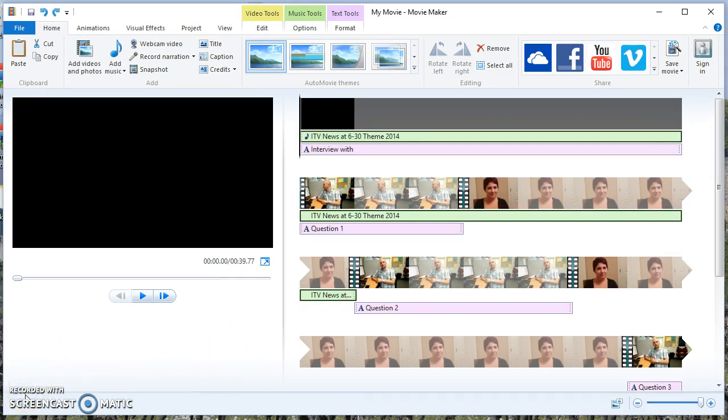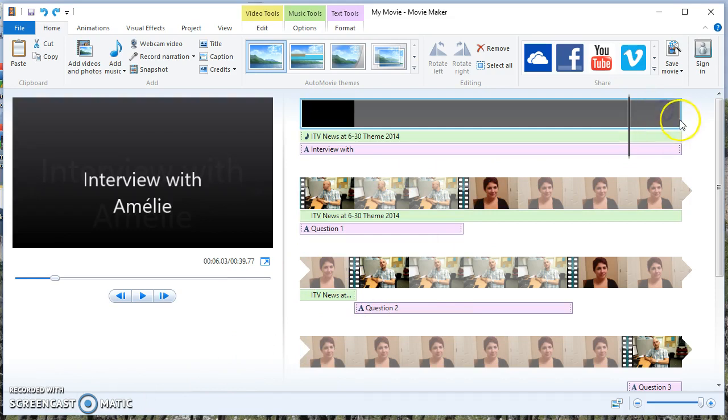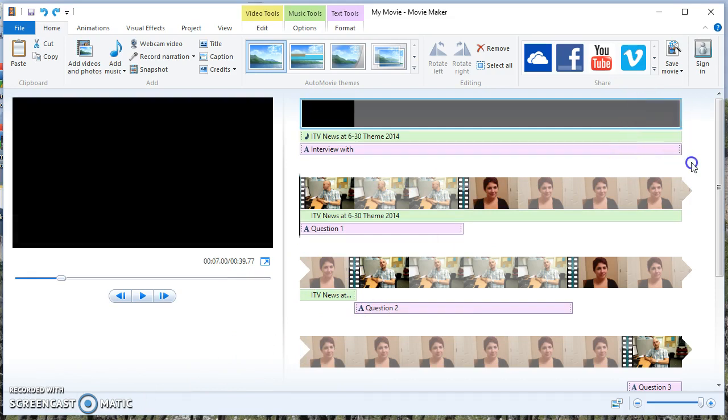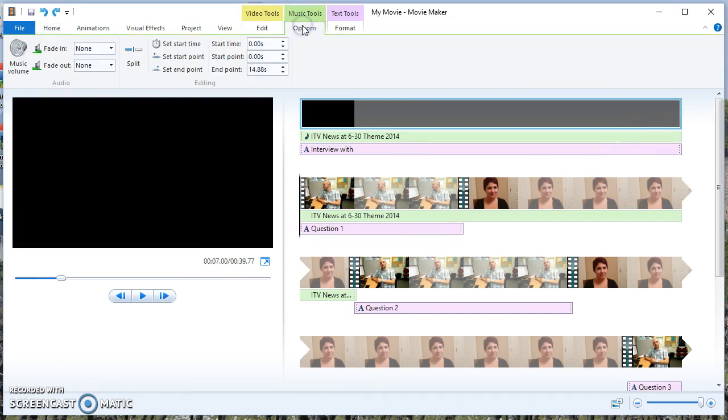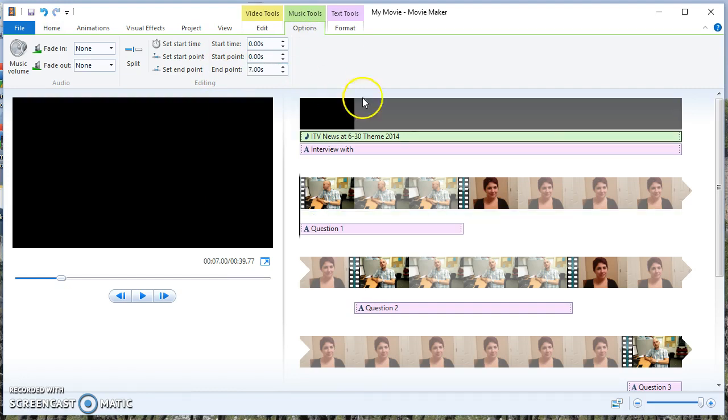Okay, so that fix for the sound is a relatively easy fix. You can see it's currently 15 seconds. We needed it to be 7 seconds. I needed to stop there at the end. So you can see up here now we've got a music tools option. So I'm going to click on the music tools, and you can see the end point here, 7 seconds. It's currently 14.88. So if I put in 7 and press enter, you can see there my sound has now been reduced to just 7 seconds long.